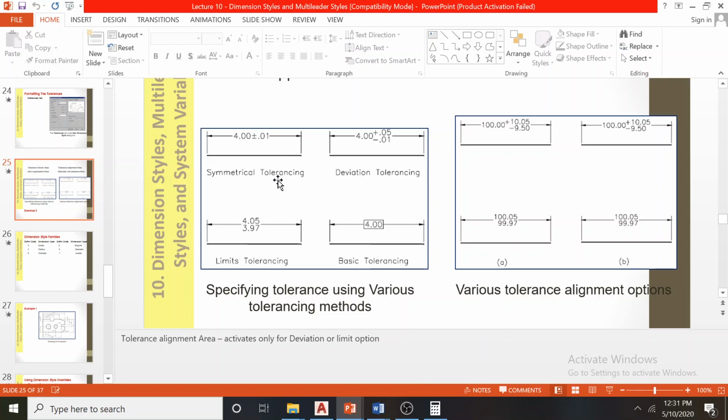This can be a symmetrical tolerance, meaning both sides have the same value, that is we can go from 3.99 to 4.01. So the person who constructs or manufactures this part has the freedom of going from 3.99 to 4.01. Here this is not a symmetric tolerance. You can go more in the plus direction but less in the minus direction, and here we can give the actual value 3.97 to 4.04.